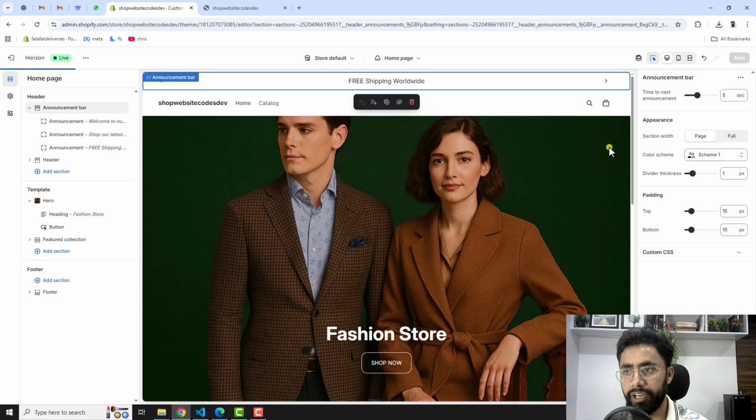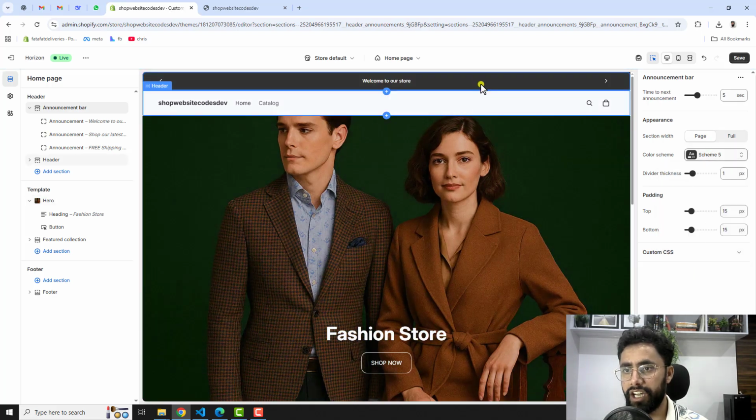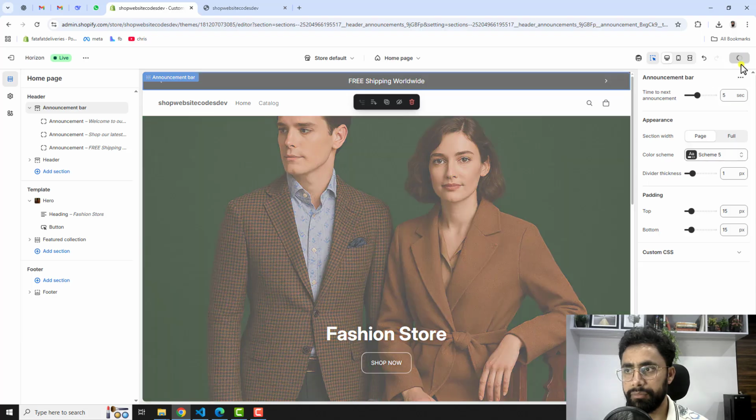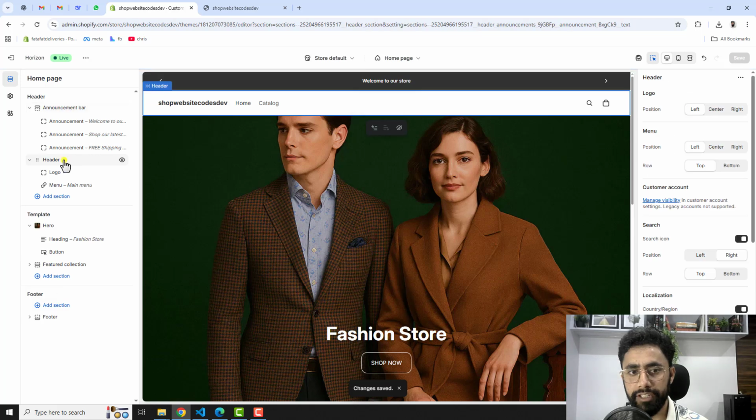Again, click on announcement bar and you can actually change the color of this if you want to. So right now I'm adding the black color. This will also auto slide after 5 seconds. So let's keep it something like this. And then after, we have to set up the header. So again, go back to header.